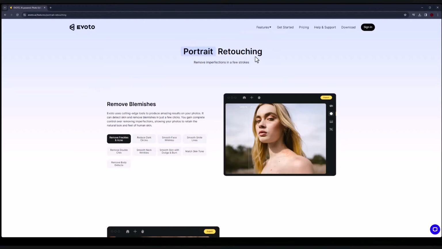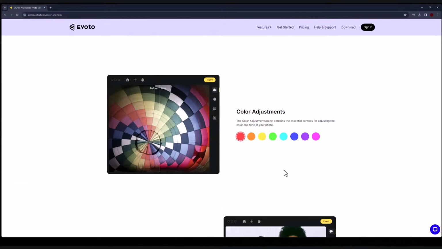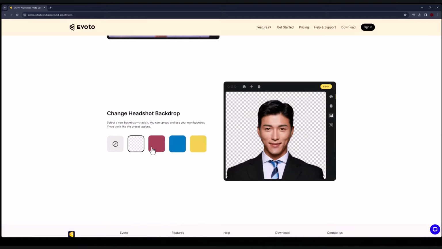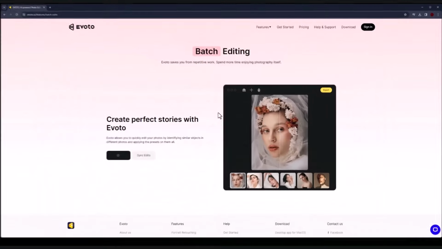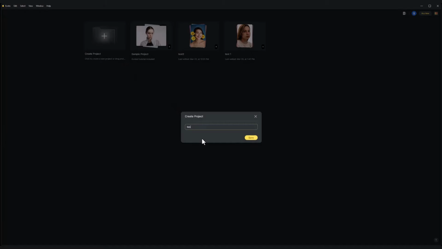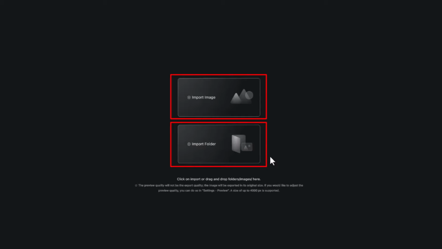Some of the features are portrait retouching with powerful AI, color and tone, background adjustments, exclusive presets, batch editing. Click on the plus button, give a name to your project. You can import a single image or add an entire folder.